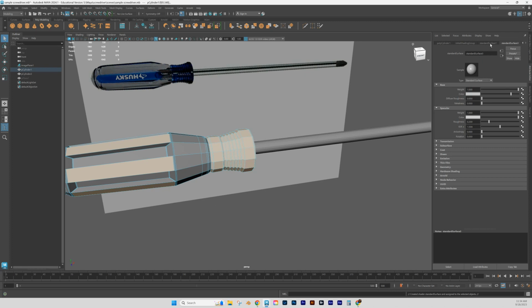So this is a new standard surface. It was already given a standard surface, but that's the default. So this is the new one, and what I want to do is call this blue handle. And I didn't even spell blue right. Let's try that again. Blue handle, hit enter, and now it's renamed.